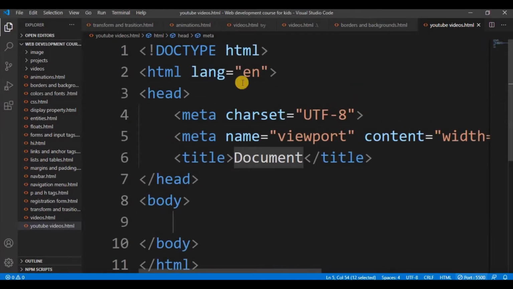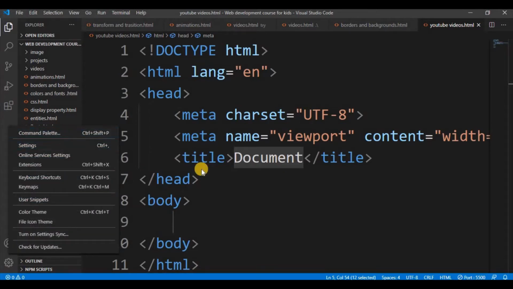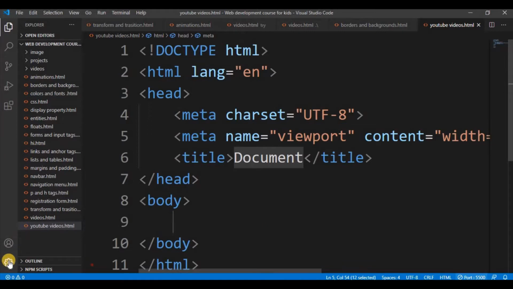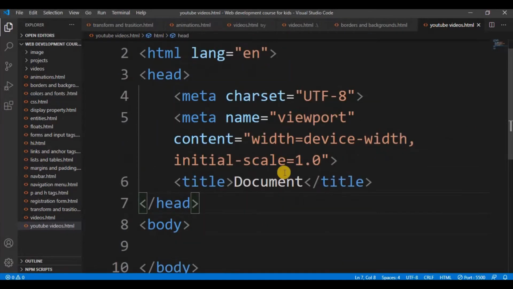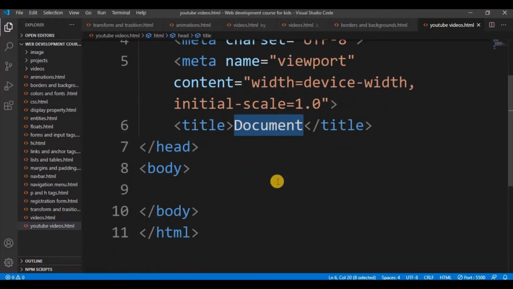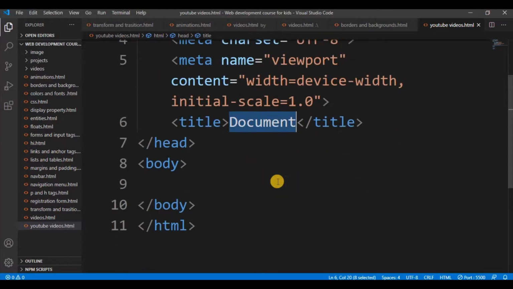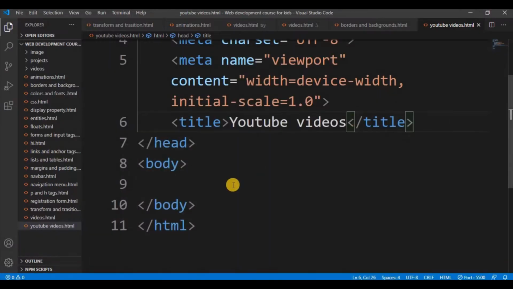To zoom the page, just use Control and scroll, and I'll toggle the word wrap. If you don't want to toggle from here, you can just right click and go to command palette and toggle the word wrap. So I'll give a title called YouTube videos, and I'll save this using Ctrl S. As you can see that now there's a title, and I will just do the same like previous videos.